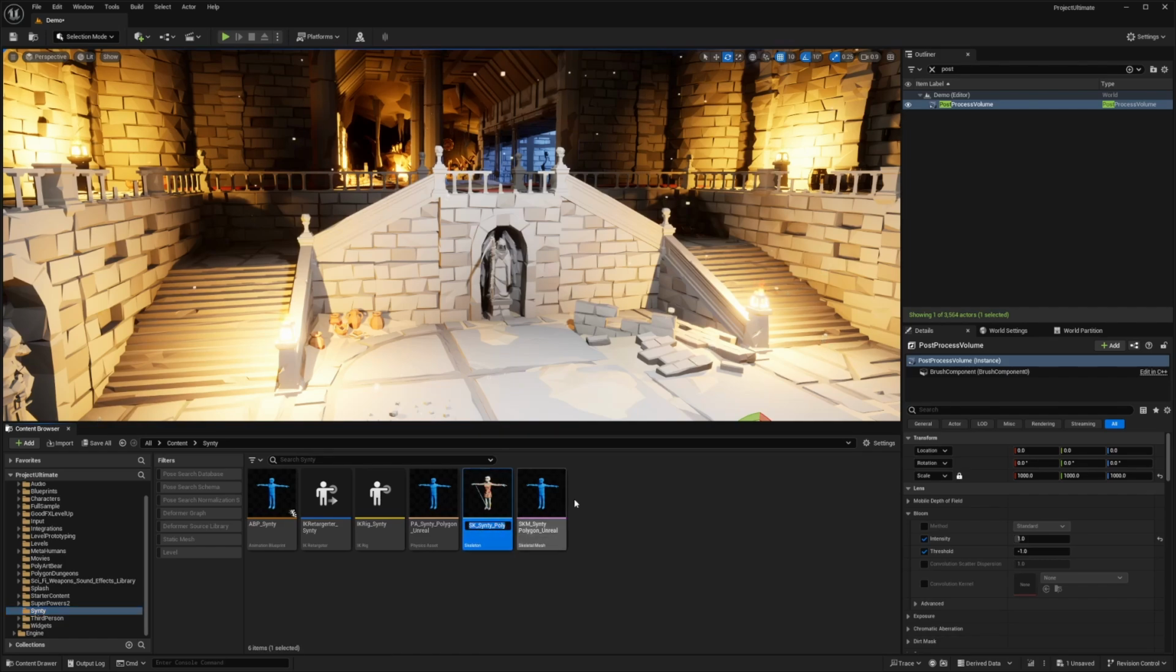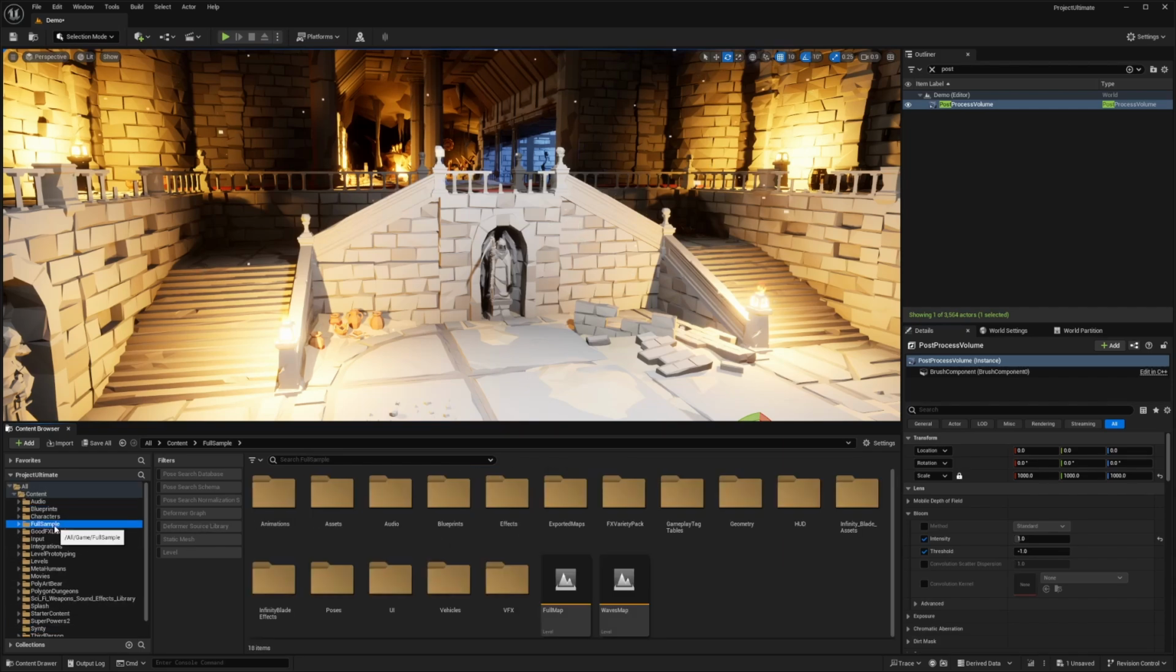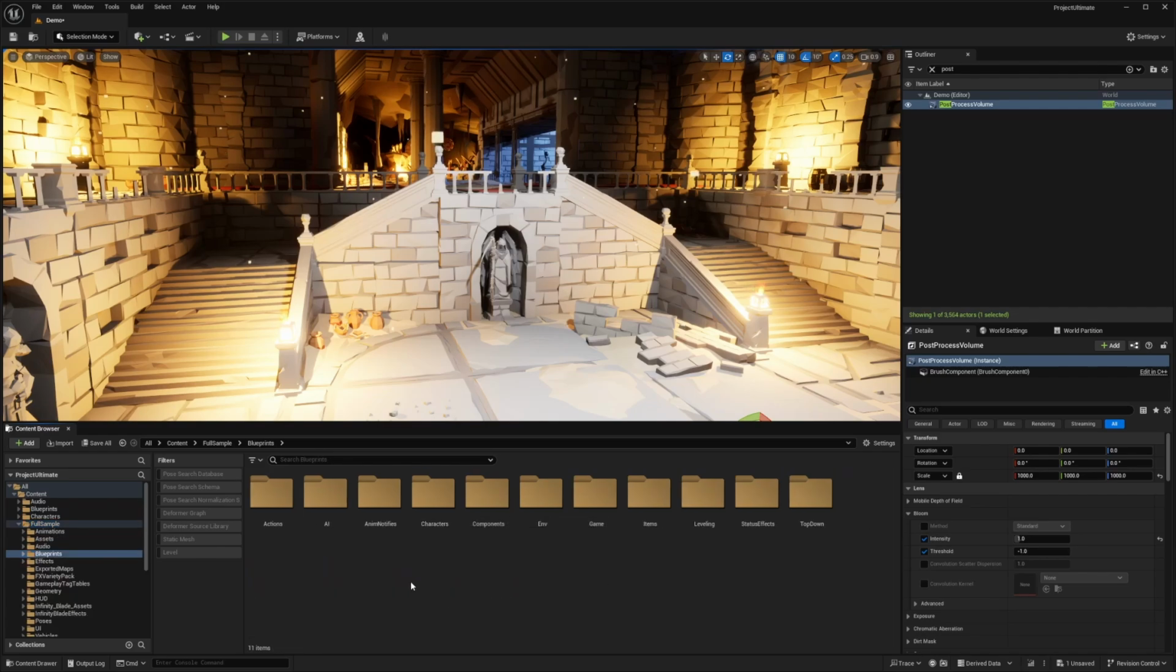I'm going to hit F2 on my keyboard to bring up that rename thing, but it'll automatically highlight all of it. So I'm just going to hit Control C to copy. And now what I'm going to do is head over to my blueprints folder. I'm going to head over to my full sample, blueprints, characters.